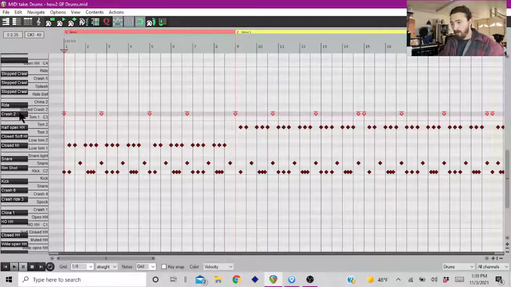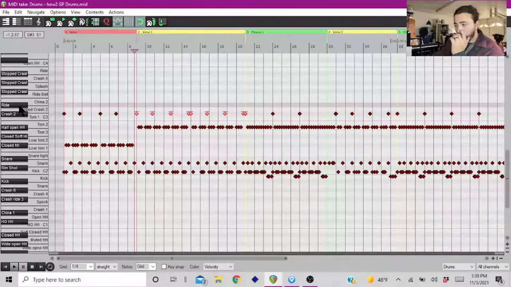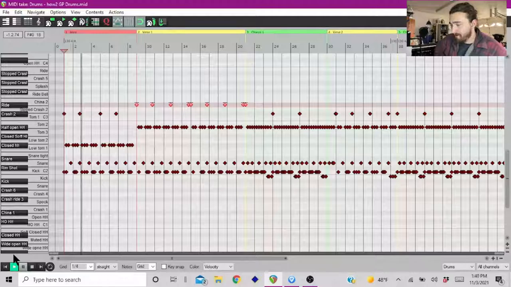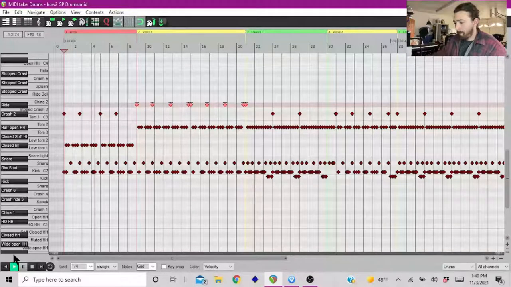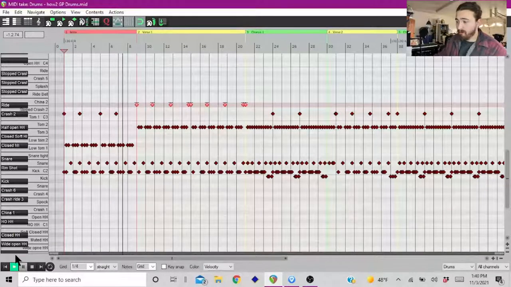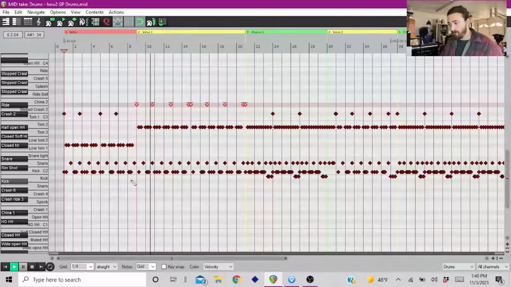And now I'm kind of thinking that I don't want that crash on this first verse, right? So we can come through, highlight it, and we'll take it and let's put it on the ride. Just experimenting, no harm, no foul. You can always just hit the back button and change it back. Now, that kick is a little loud. We're not doing mixing and mastering right now, right? Yeah, I do like that right there.